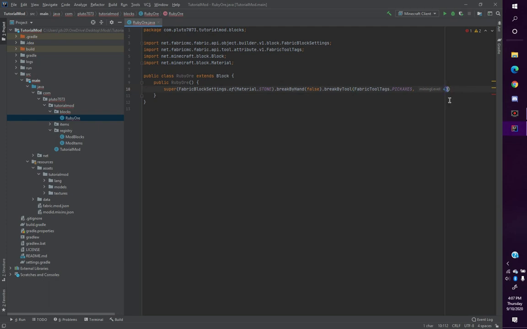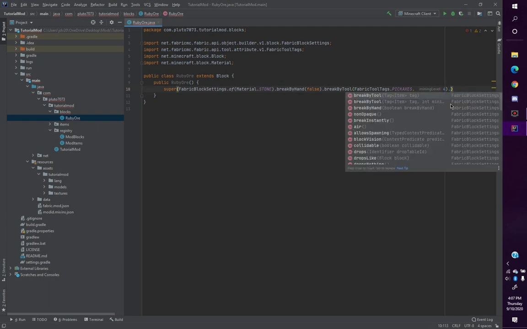Then outside of these parentheses is where you can add your custom settings like non-opaque, break instantly, air drops, and this is not where you call an item, this is where you call a drop table ID in here, which is automatic, so you don't really need to add this, because it's already going to drop something.